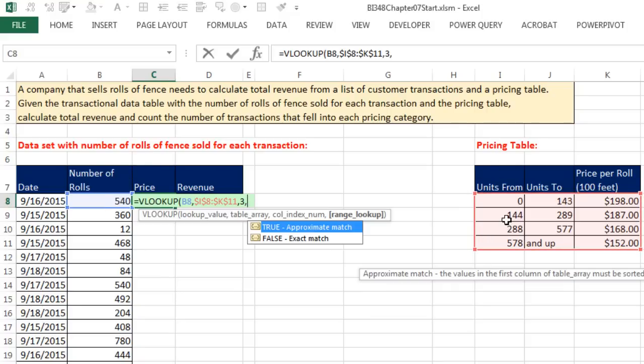Now, actually, technically, that's not how internally VLOOKUP does it. It does it a much faster way, but that's the conceptual way to understand how it works. And we are going to tell it approximate match so it does that.